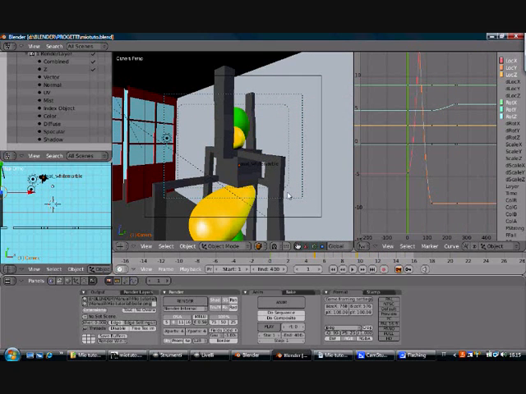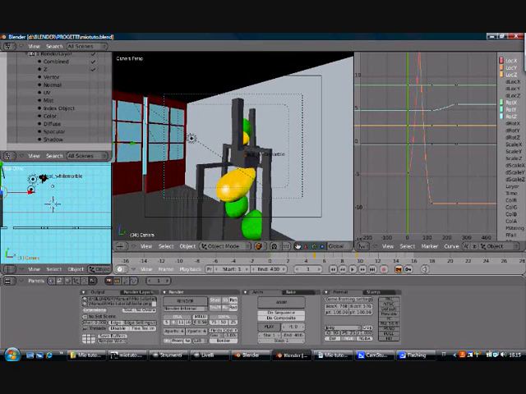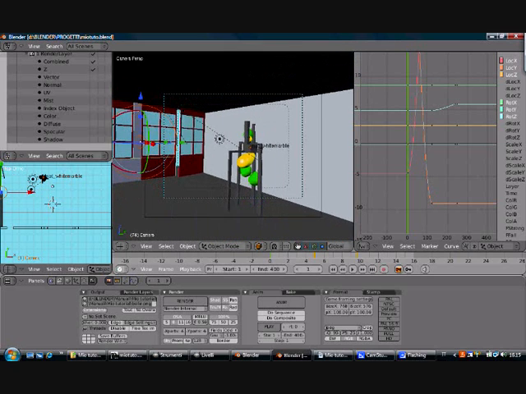If you press Alt and A, Blender makes the animation for you.